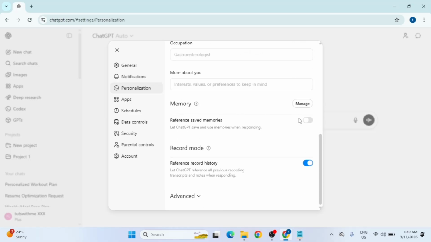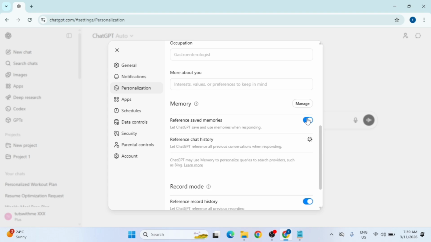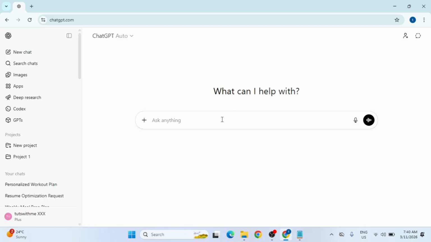Here, I'm going to toggle on Reference Saved Memories to ensure the AI can store and recall important details from our conversations. Now, I'll close out of the settings and return to the main chat dashboard.